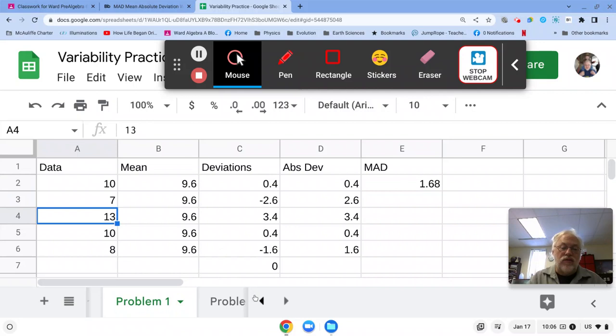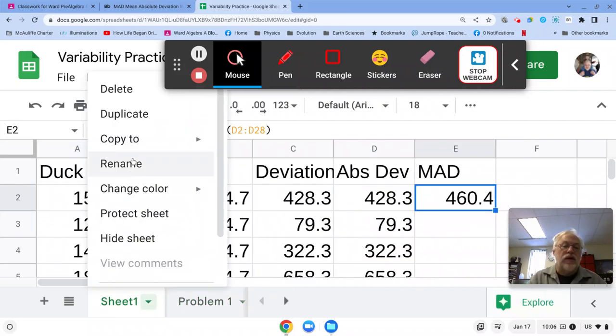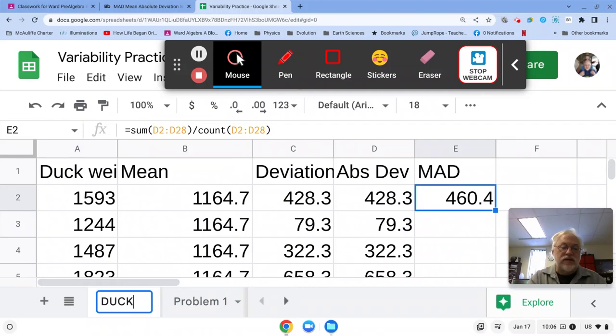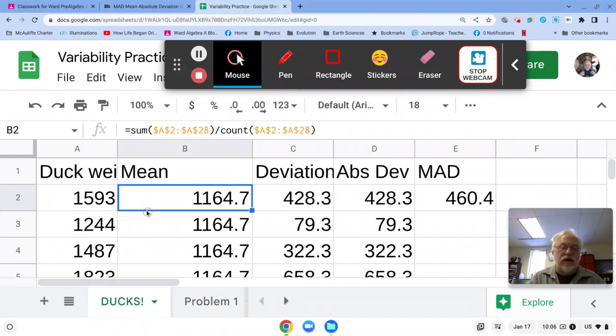And I will rename this as well, problem 1. Okay, and then I'll use this to move over and rename this. Okay, and there you have it. I hope that was helpful to you.